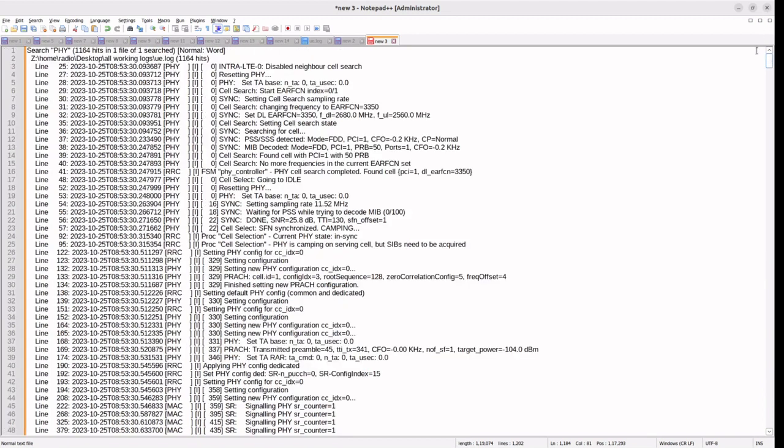Now you can see ARFCN and cell search synchronization, right? Cell search with respect to this particular frequency tuning, because this is physical layer. Wherever you see I, it means info. As we have seen in the previous UV log video, we have info, debug, warning, error, right? These are all different levels of logging. Here in this particular case, this is info logging.